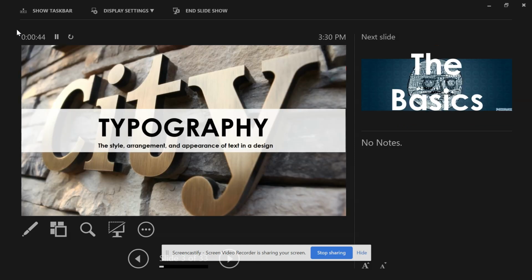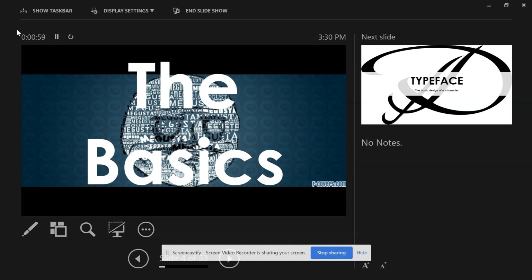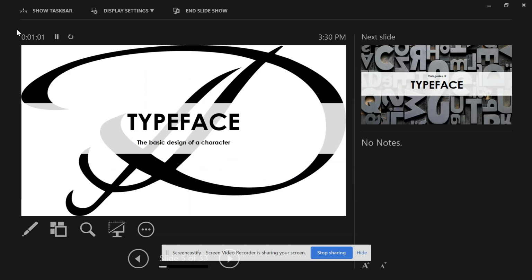So what is typography? Typography is the style, arrangement, and appearance of text in a design. Typography is all around us. Take a look around the room right now, and you'll notice that there are different types of typography all over. So the basics. We start off with the typeface, and that's the basic design of a character.